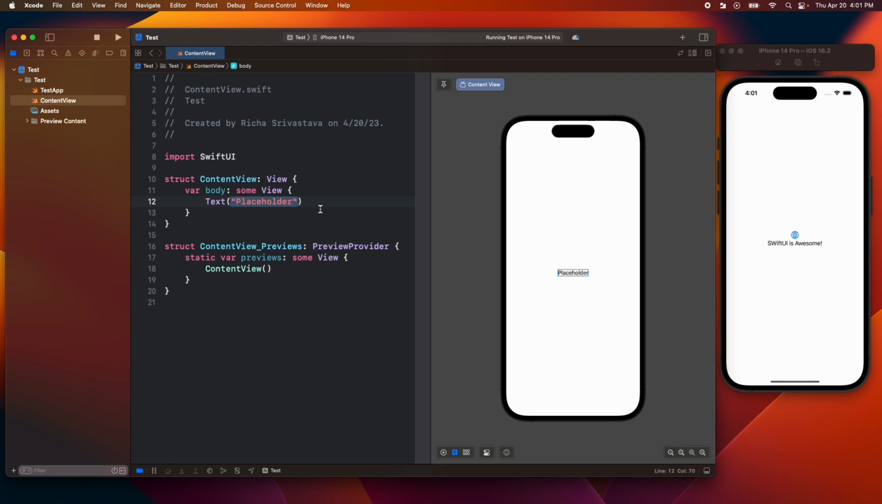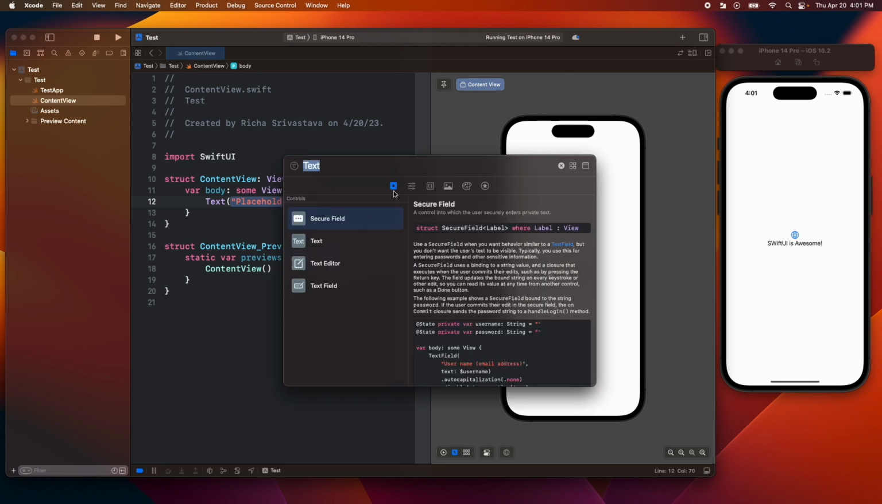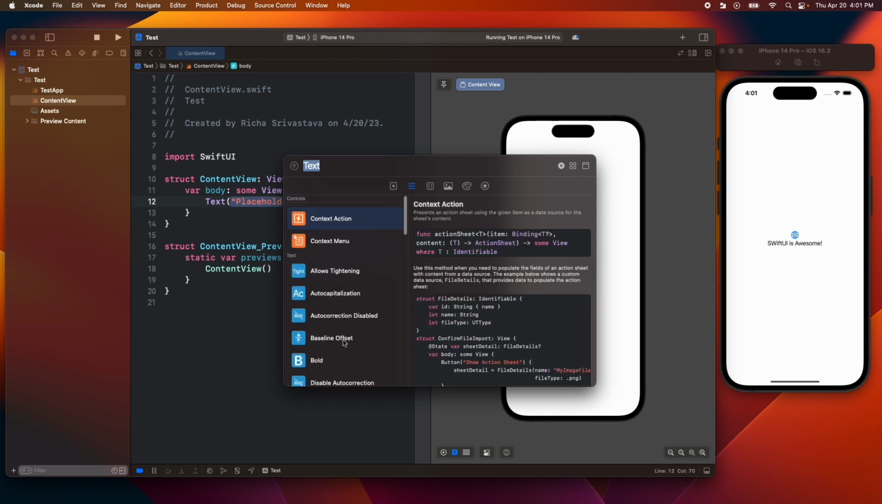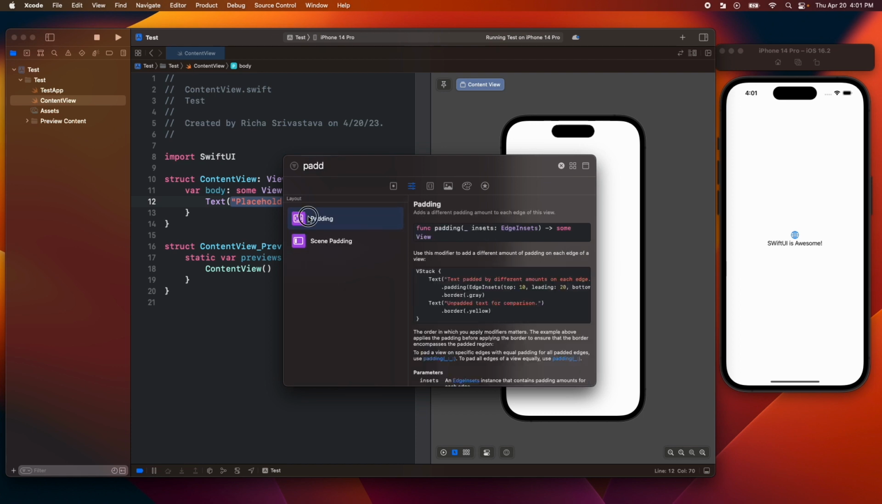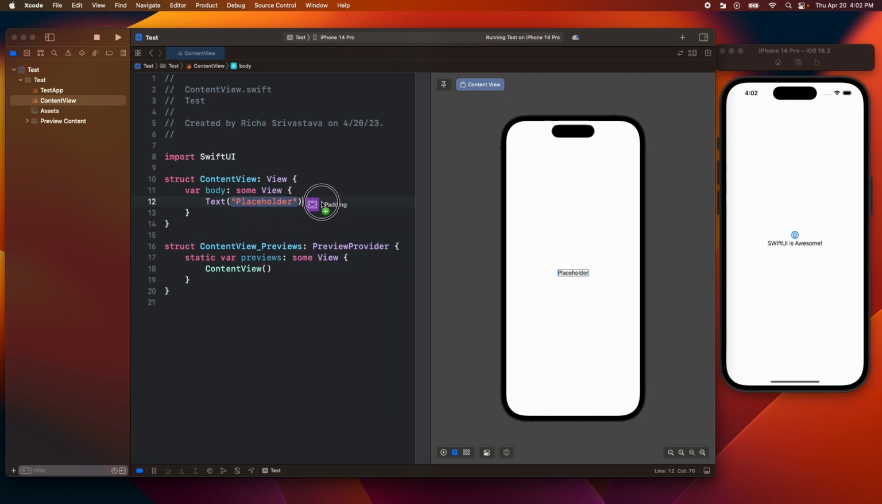Now even for modifiers, you don't have to write it over here. With the same plus library, the first one shows the views, but the second one is for modifiers. So all the modifiers are available over here. So I can just search for padding and I can drag it, and I should add it at the end of my text, and there you go, we have our padding for our text view. This is another way to update your UI in SwiftUI if you don't want to write programmatically.